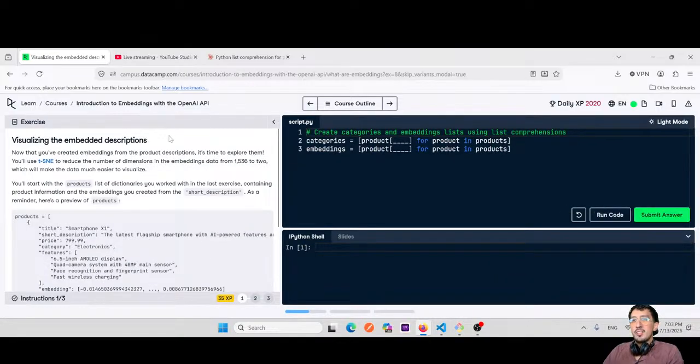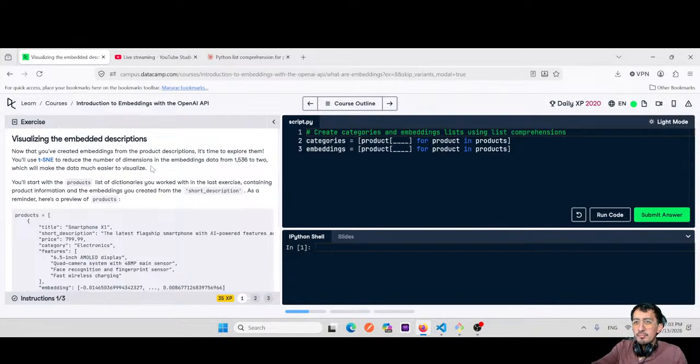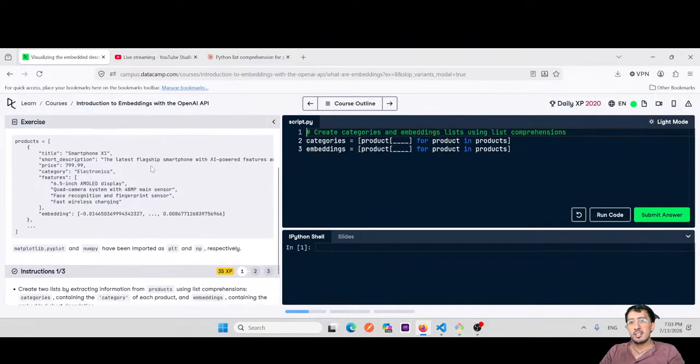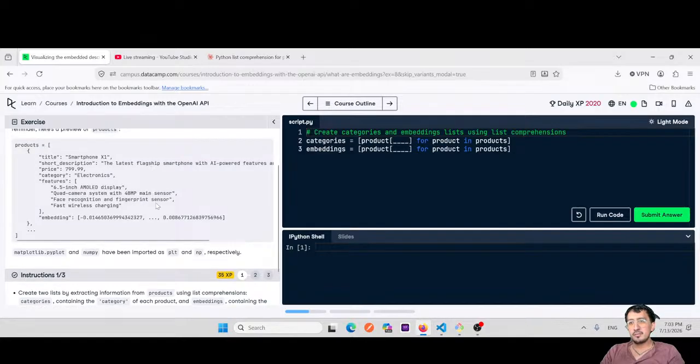Visualizing the embedded descriptions. Now that you created embeddings for the product descriptions, it's time to explore them. You'll use the TSNE to reduce the number of dimensions in the embedding data from 1536 to 2, which will make the data much easier to visualize. You will start with the products list of dictionaries. You work with the list containing the product information and the embeddings you created from the description. Remember, here's a preview of the products, being imported as PLT and NP.